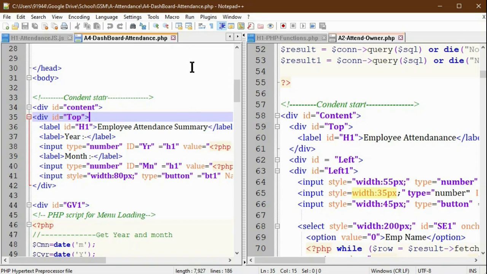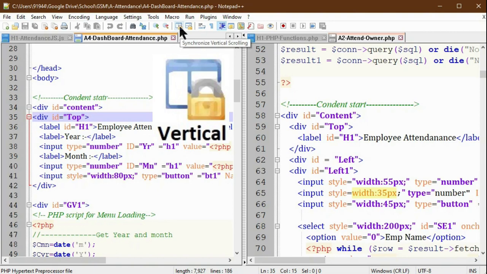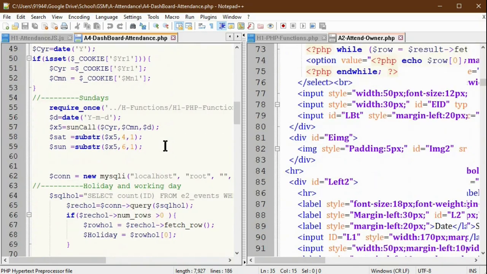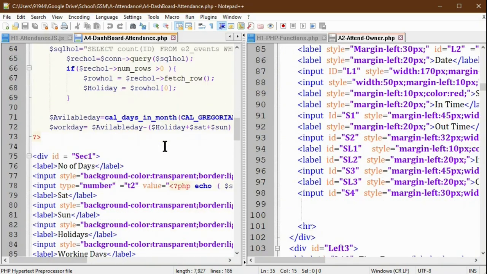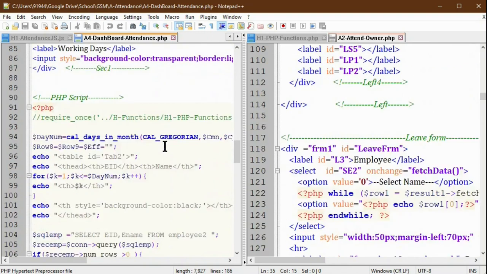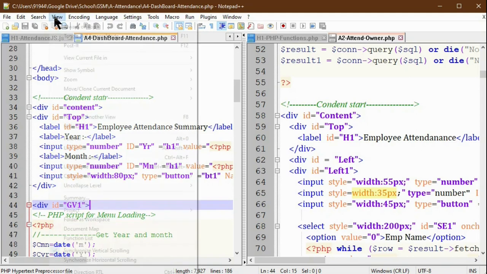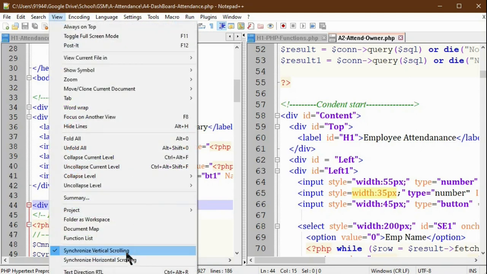We can synchronize the vertical scrolling. For that, you just have to click the icon available for synchronize vertical scrolling. Then that mode is switched on. Now you can see, when I scroll one window, the other window is automatically synchronized and scrolls and matches line by line. We can also do the vertical scrolling by selecting View and Synchronize Vertical Scrolling. Already we selected this mode through the icon, so here it is already checked.